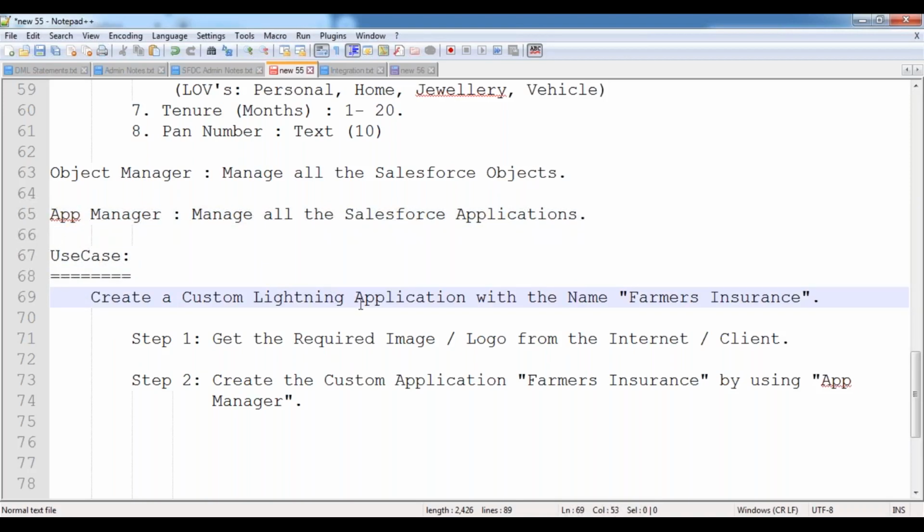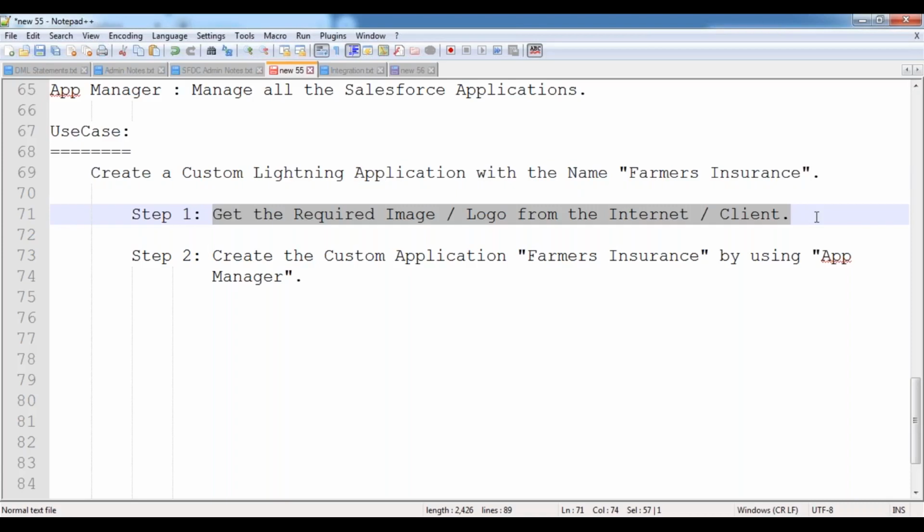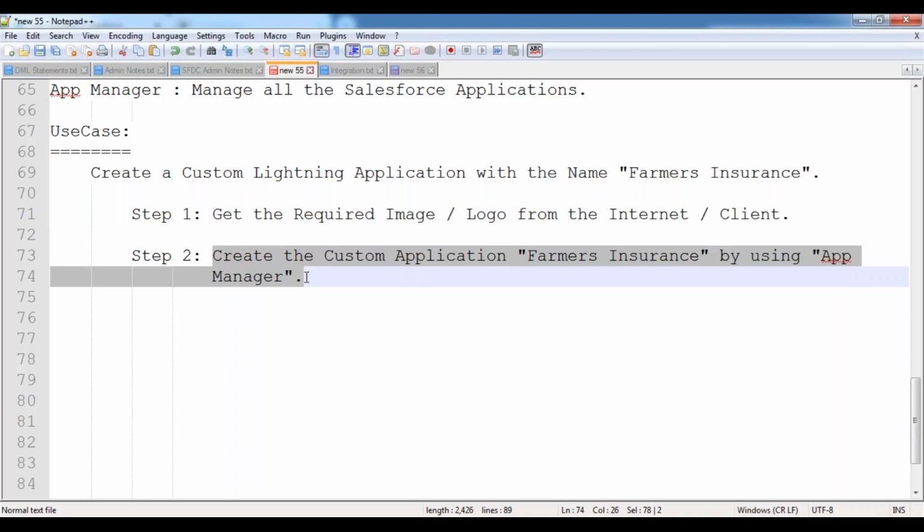Simple. Now, previously in the classic applications, upon creating a custom application, there were 3 steps. First one, get the required image or logo from the client. Second one, upload that image into the document object. Third one, create the custom application by placing that image as a logo.